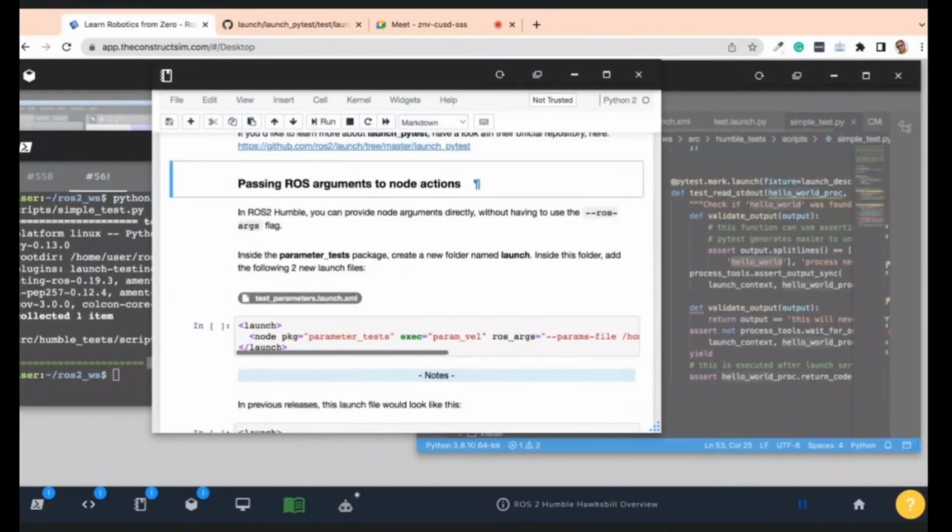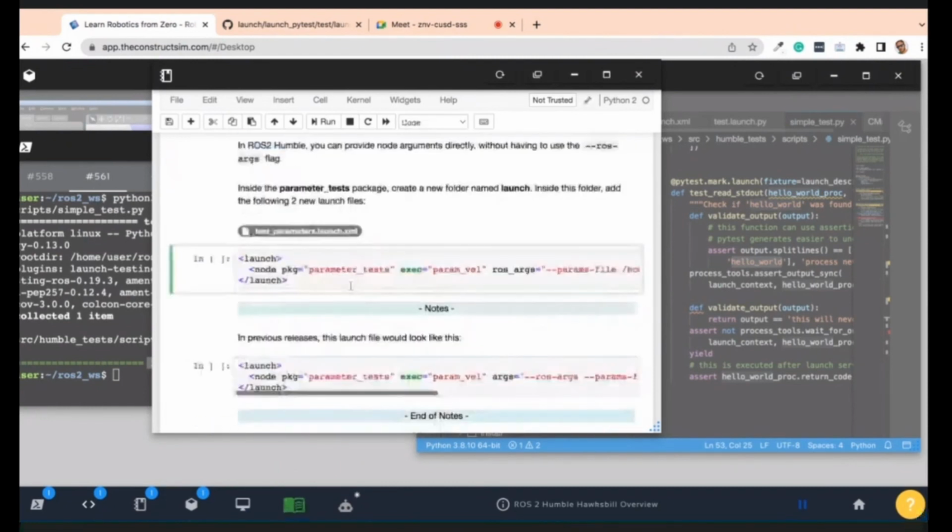Then let's move on. We have many different features, so let's move on to the next one. The next interesting feature that has been added to Humble is that we can pass ROS arguments directly to nodes. What does this mean? This means that we can use this new ROS args tag.